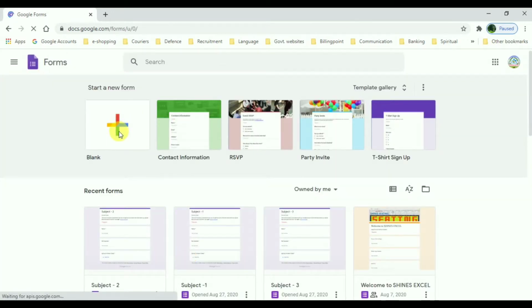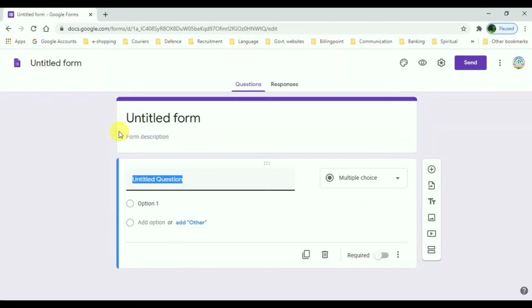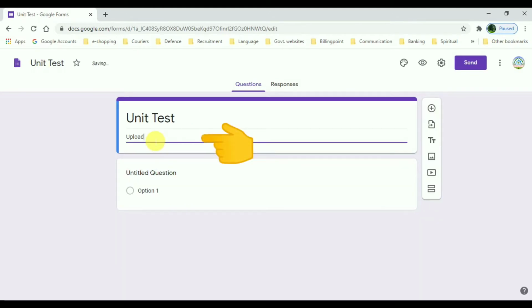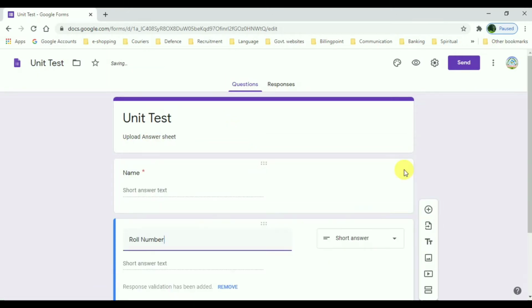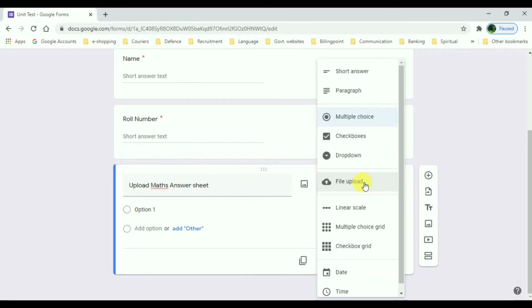I am going to create the new form here, select blank. Provide the title to your form. I am providing it as unit test. And form description as upload your answer sheets. And my form contains name, roll number, and finally upload option to upload 5 subjects.